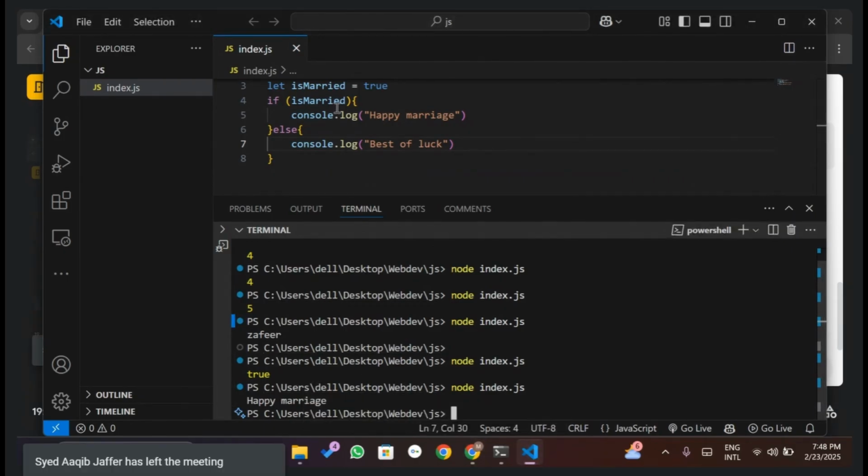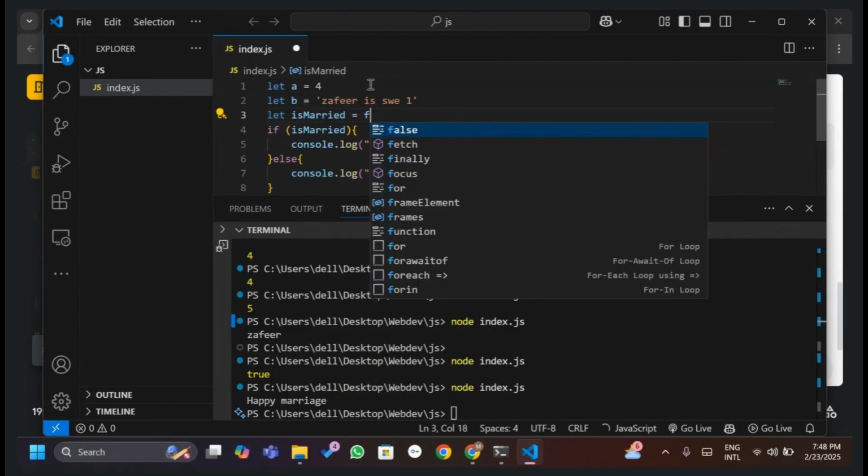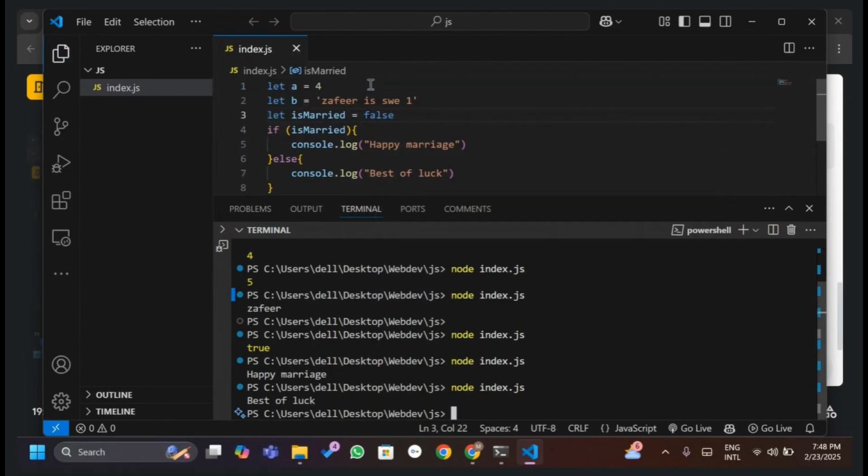Happy marriage. Because why? Is married is set to true. If I set it to false, this code is again executed and it checks is married, and this particular variable actually has false, so this piece of code gets executed and this is skipped. So this is the difference between if and else.